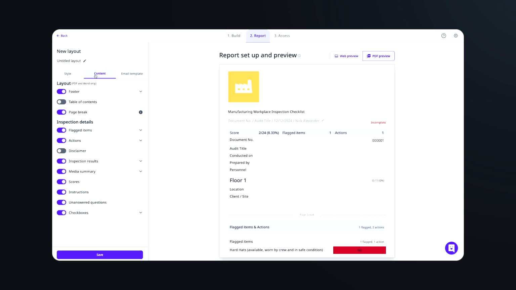On the left-hand side here, within the layout and inspection details, we can toggle on and off basic flags and items that we want to be seen on the report itself. So looking at the example here, say we wanted to turn off flagged items, we could toggle that on and off, and we can see that live on the right-hand side. Also, if we wanted to turn off and on actions, we can do that as well.